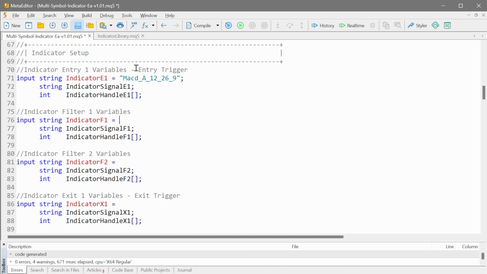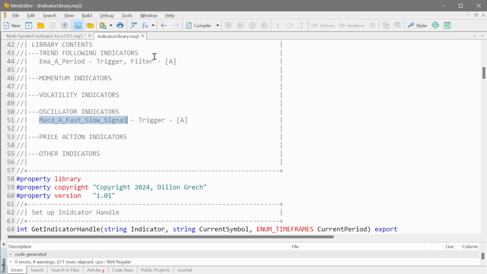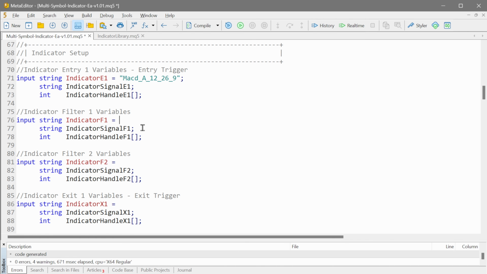Now we're going to do the same thing for our filter 1. Going back to our indicator library, we're using our EMA period as the filter, so I'm copying that, pasting that, adding the semicolon, and then putting in quotation marks. And then finally, we're going to be using a 200 period exponential moving average, and that completes our F1.